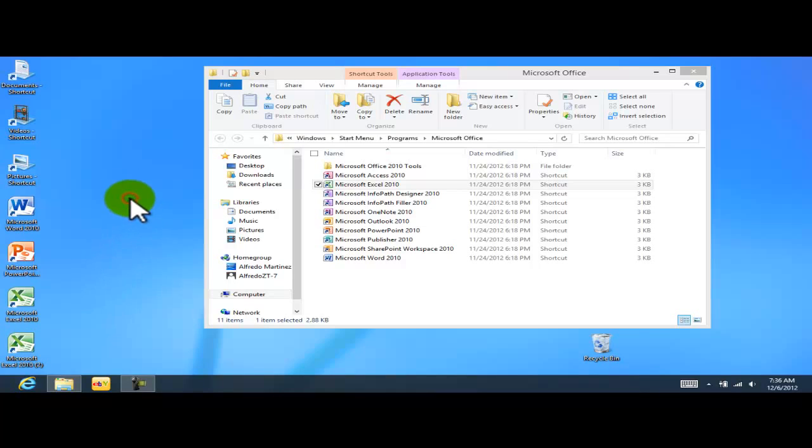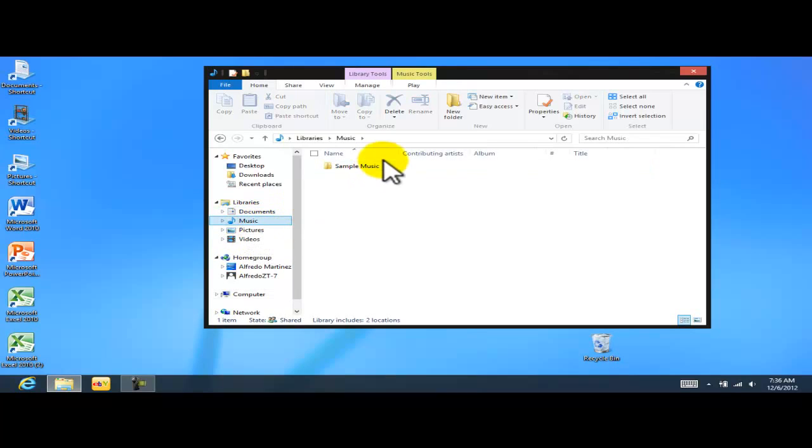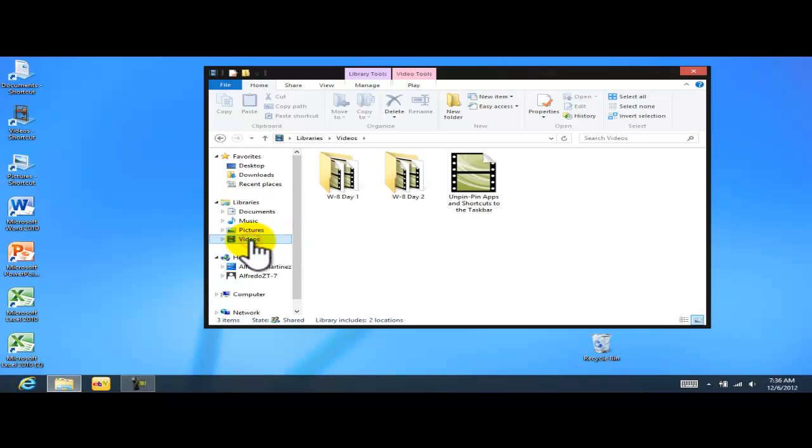Basically, on anything that we open up, let's say that I'm gonna go to my music folder. Here's a sample folder. When I open that folder, I don't have any music. How about pictures? Remember, this is the navigation pane. Anything that we select here, if we have anything in that folder, it's going to be displayed right here on the right hand side. That's empty. Okay, I'm going to check my videos. There's my videos. I have a folder, Windows 8 day 1, Windows 8 day 2, and then I have another video.